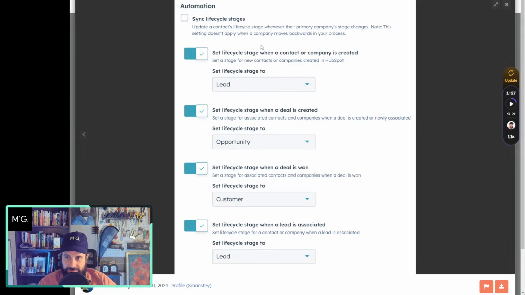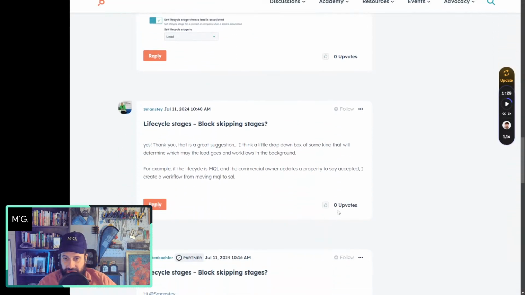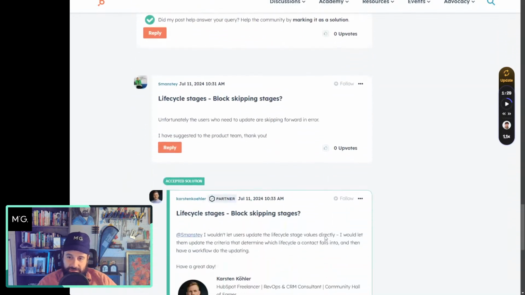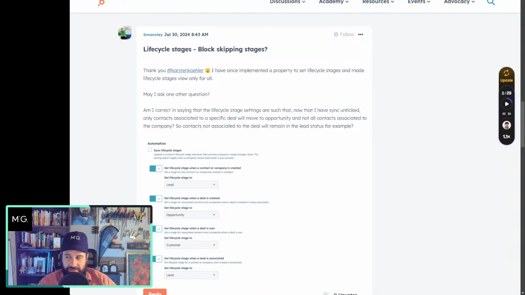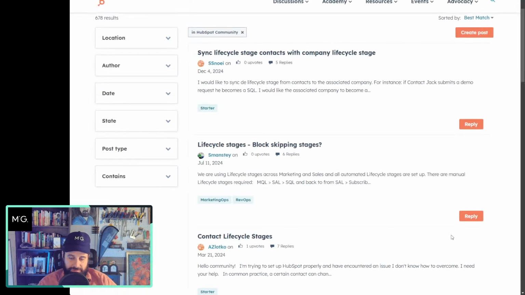Oh, note that this was also similar to the screenshot we showed before. Actually, this one looks like it might even be a little bit more updated. So he's referring to that. So yeah, I think in short, there isn't necessarily a way to prevent the skipping of stages, which does make conversion reporting between stages a little trickier.